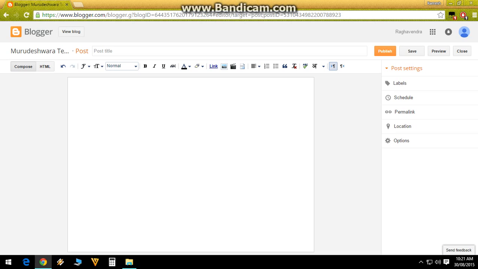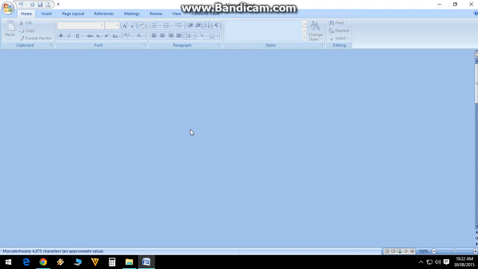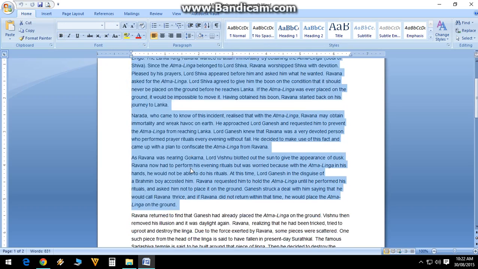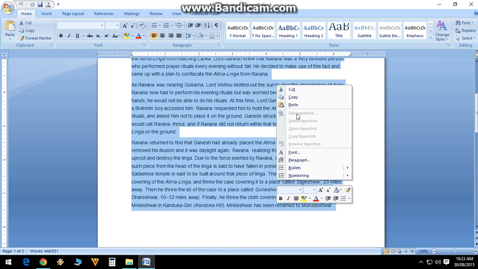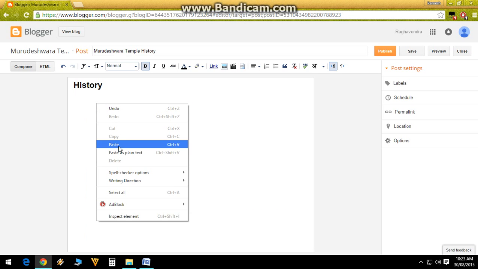So now I am going to enter the title of this post: Murdeshwara Temple History. So start typing the blog. I'm writing it as history, select that, make it bold, and change the heading and the font of that. Okay, now I have one file where I have entered all the information about that. I'm just going to copy that and paste it in the blog. Right click there, copy, and go to the post, click there, paste.